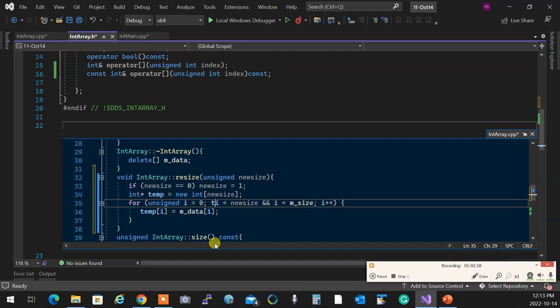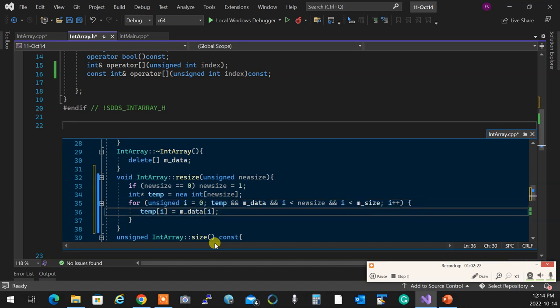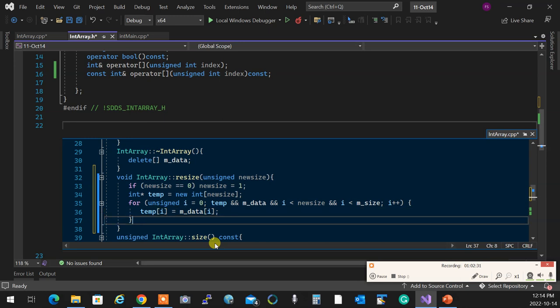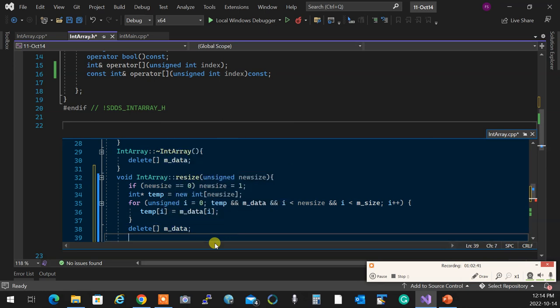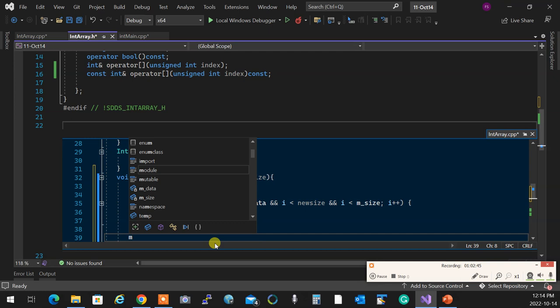Now I'm going to say, hey, Mr. Pointer, point to temp now. So now the pointer of my class is pointing to the new size with all the information in it. Obviously, I need to set the size to be new size after this. Right? After doing this, the array is resized, correct?